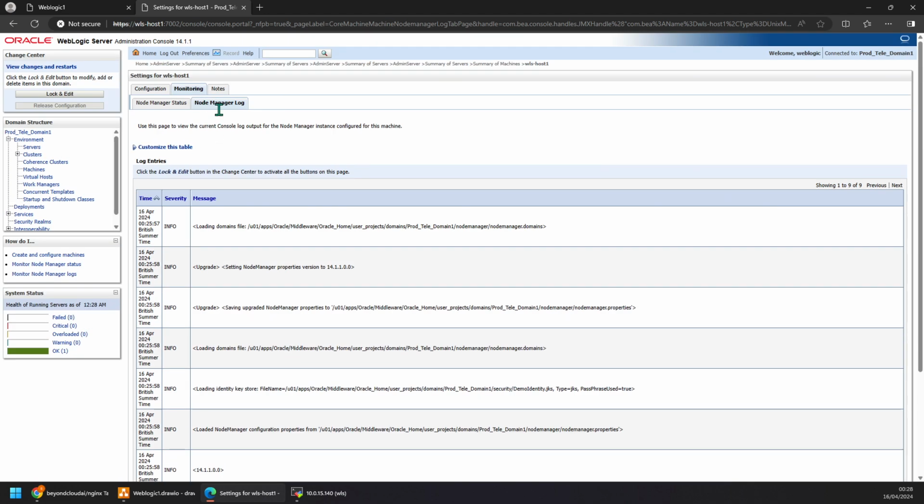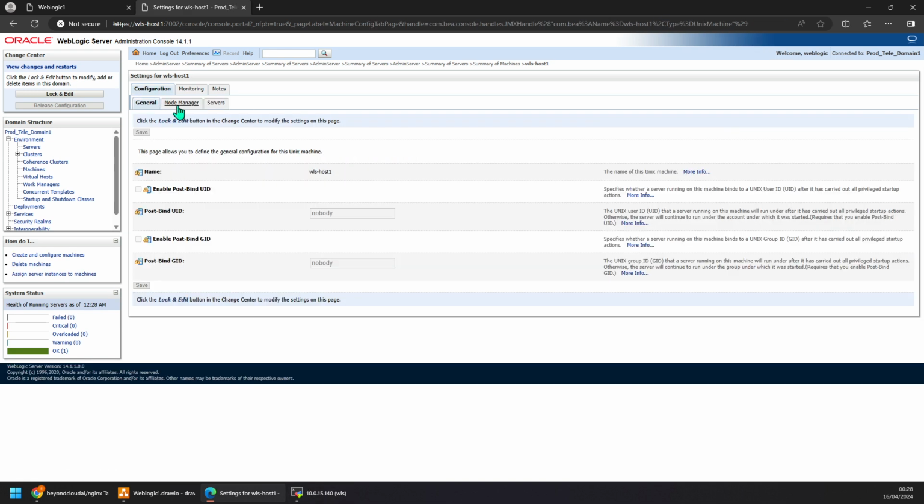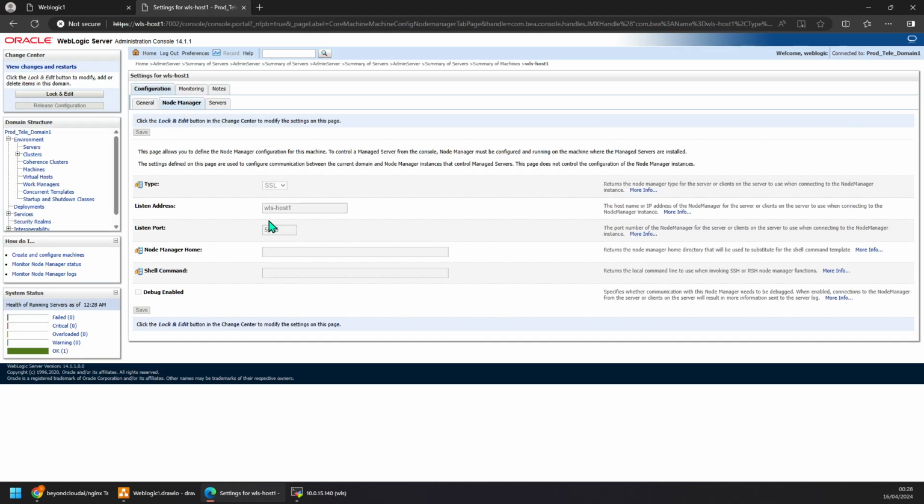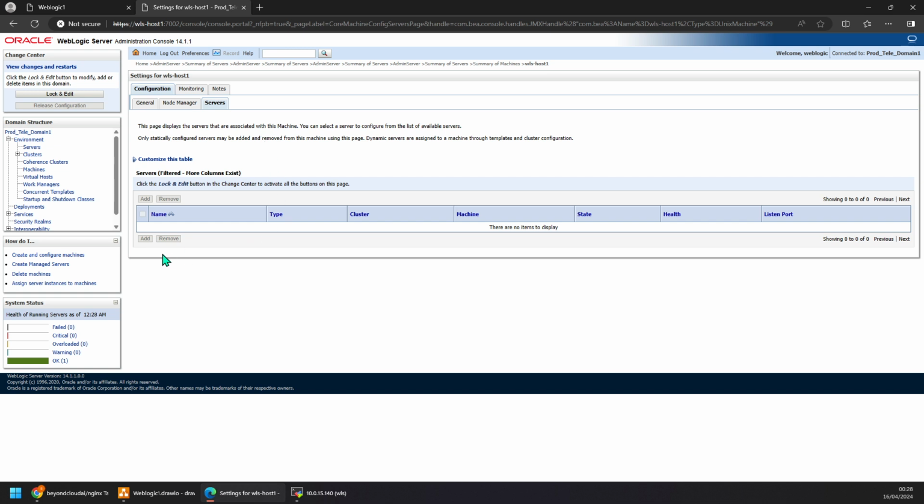And you can see that you can read the log file as well. You don't really have to get to the command line to see the log file. You can see it from here. You can also go to the configuration. You can go to node manager. You can see the configuration over here. You can see the servers over here, which are part of the node manager. So that's pretty much it.